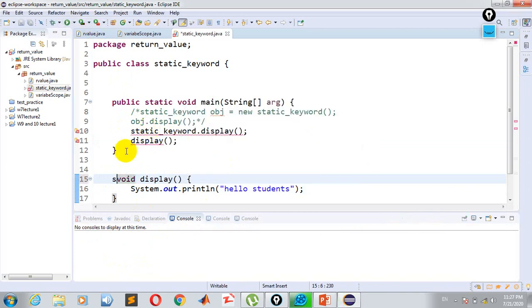So you should use static and then you can call this method. So this was the static keyword. If you have any question, then you can ask.